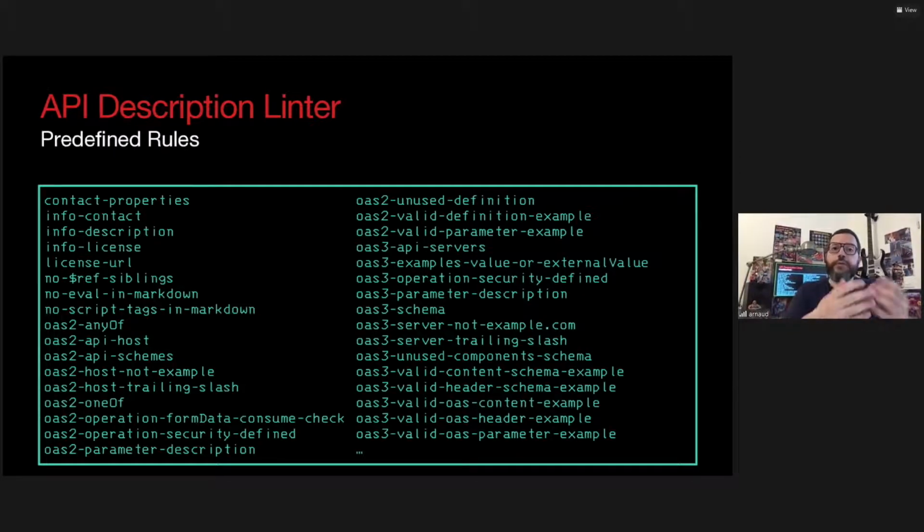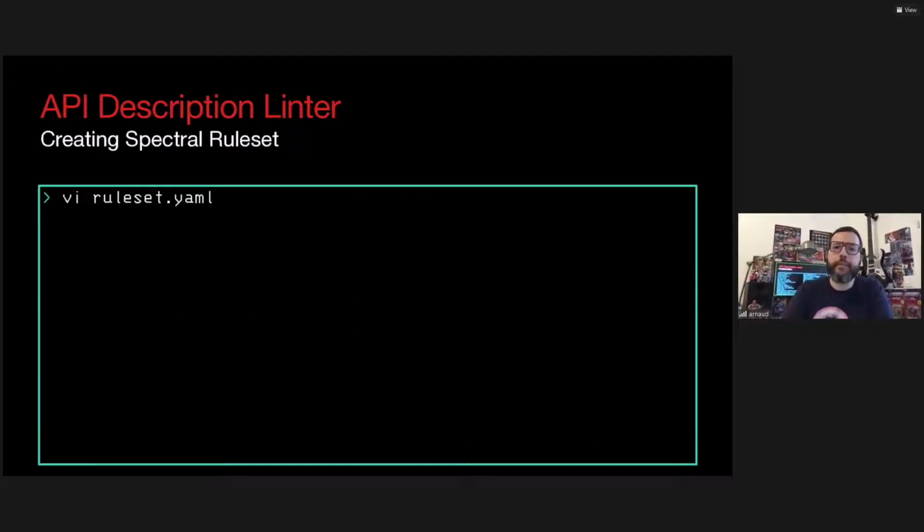Spectral comes with a predefined set of rules specifically made to analyze OpenAPI documents, but your guidelines are probably not the same as the ones bundled in Spectral. And hopefully, you can design your own rules in order to check that an API design conforms to your guidelines.